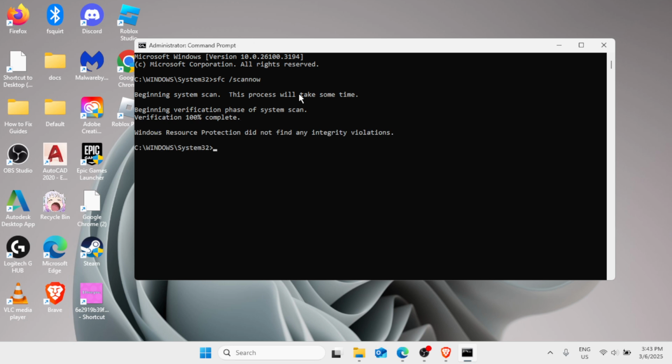Now once done, we need to type the second command. It's DISM space forward slash online space forward slash cleanup-image space forward slash restorehealth. It's DISM space forward slash online space forward slash cleanup-image space forward slash restorehealth.